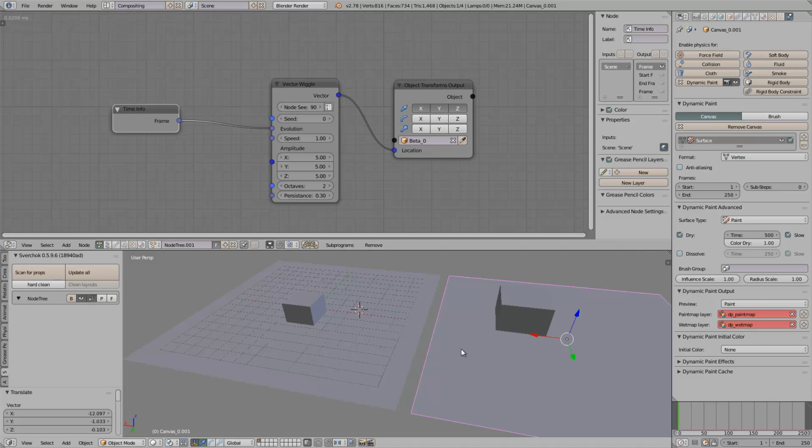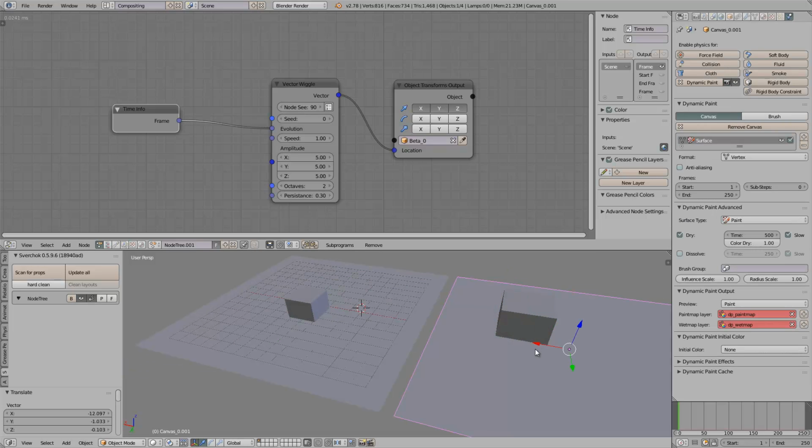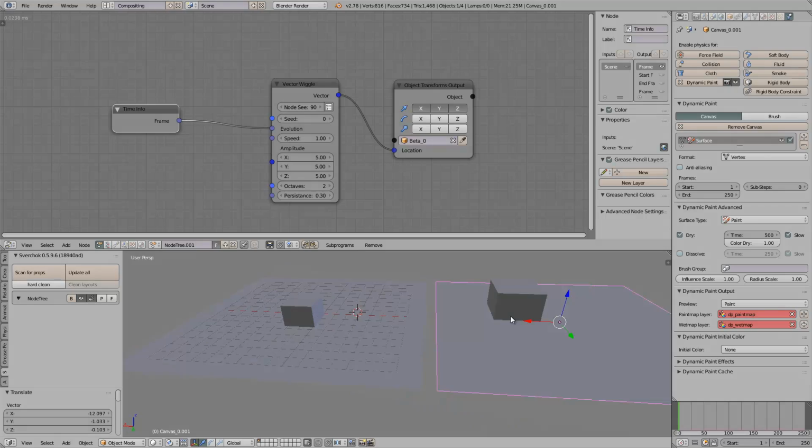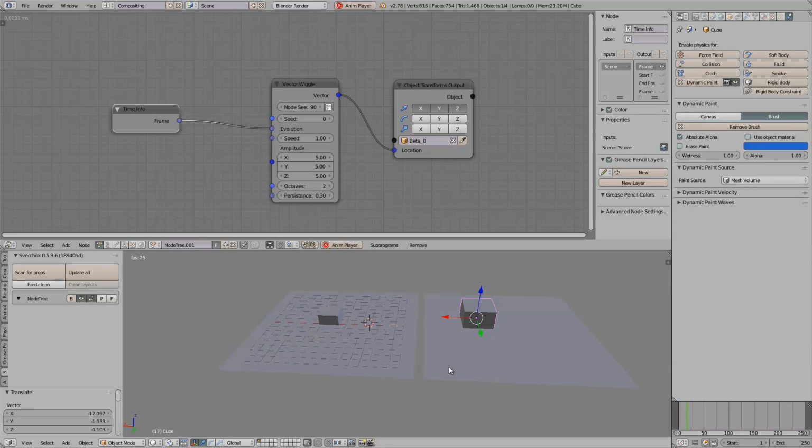Vertex painting is on, and this guy is supposed to be on. So I'm gonna try again.